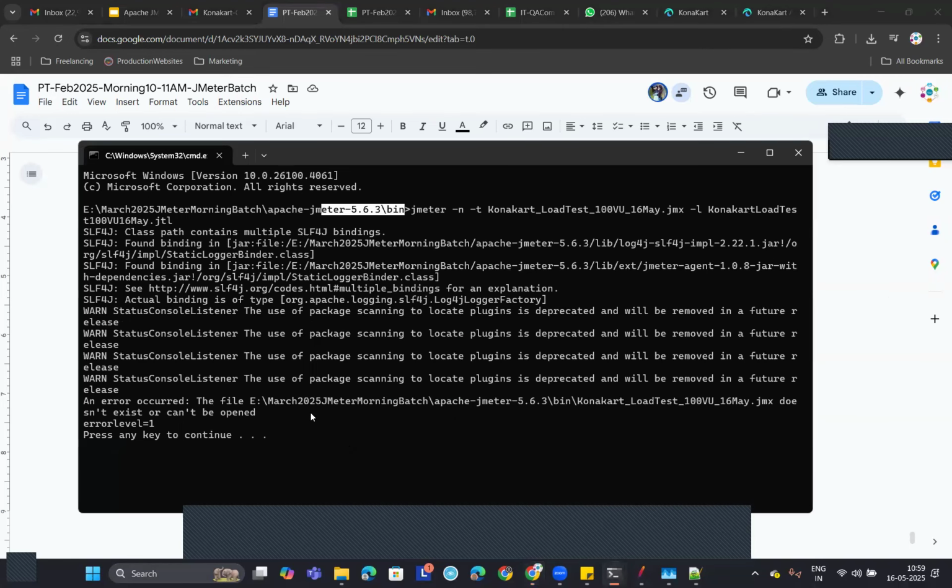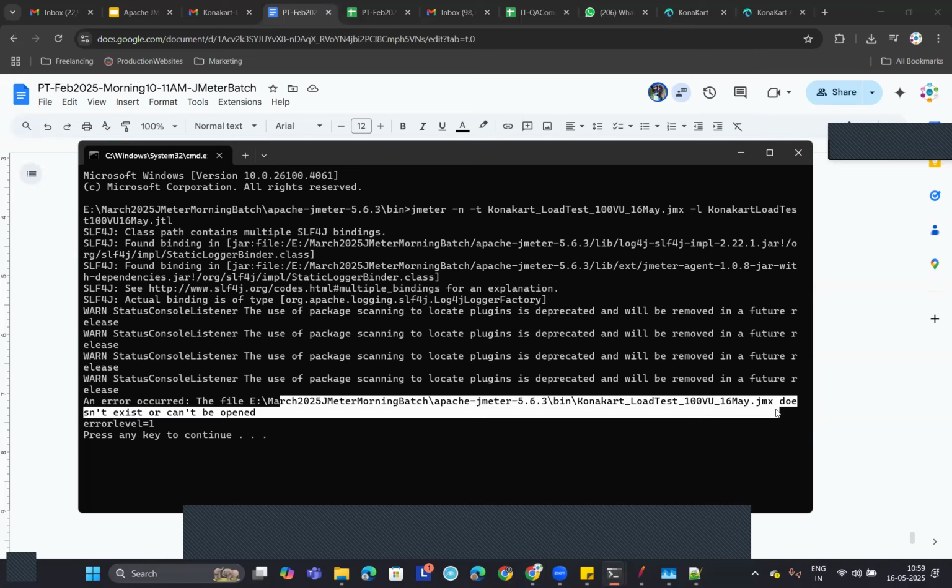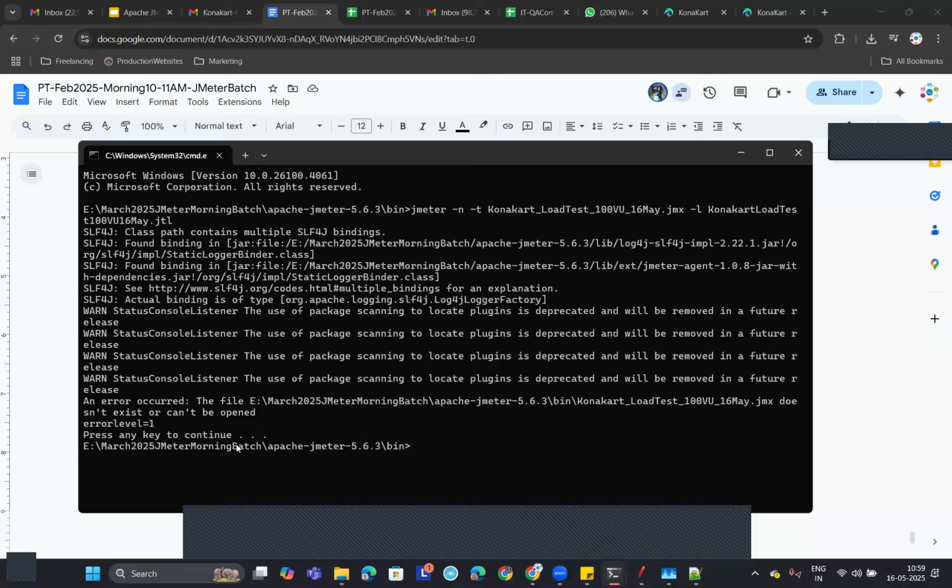We got some error. See what it is saying? The file Apache JMeter 5.3 bin load test 16th May.jmx does not exist or can't be opened. Press any key to continue. I clicked enter to continue. Now what is this error? Why did you get this error?